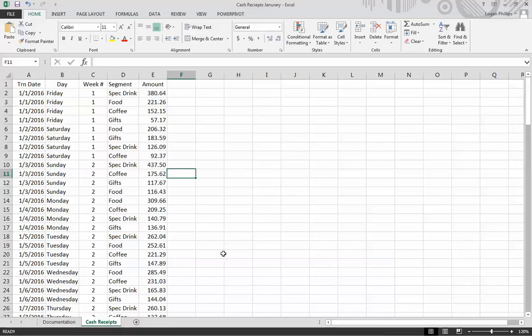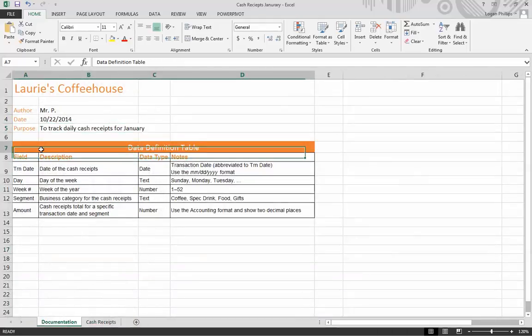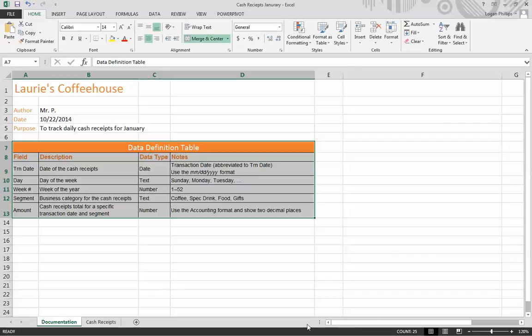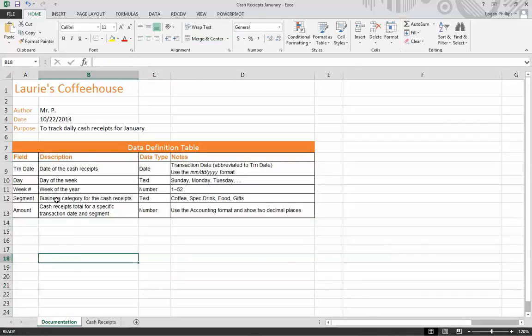In the documentation sheet we're going to add our name in cells B3 and B4, which we've already done because I know that I'm going to do that every time. In the range A7 to D13, we're going to review the data definition tables and make sure that we know what's what. TRN date is the day of the cash receipts, day is the day of the week, week is the week of the year, segment is our business category for the cash receipts, and amount is the cash receipts total for the specific transaction.